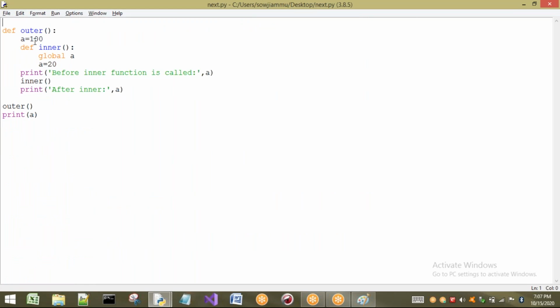That means for this we cannot apply global. Global means, for global variables only, this global keyword is going to be applied. On this a, it is not going to be applied. We declared a global variable inside a nested function, that is, in inner. So in the outer function, this a is not having any effect of global, because global means outside of all the functions. So if you want to modify the outer function variables, we cannot modify with global.